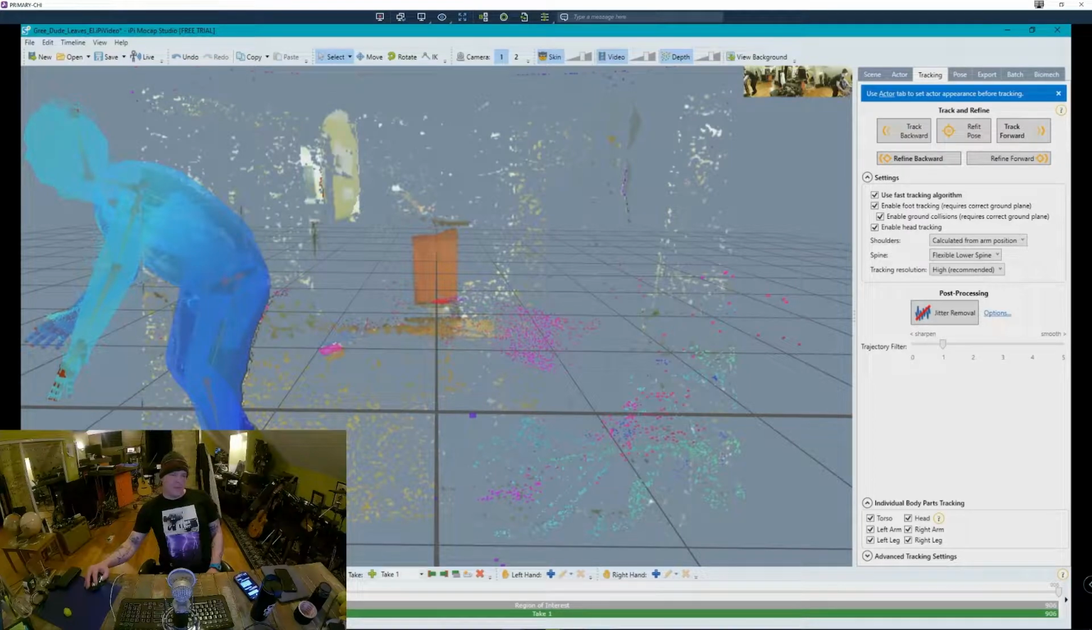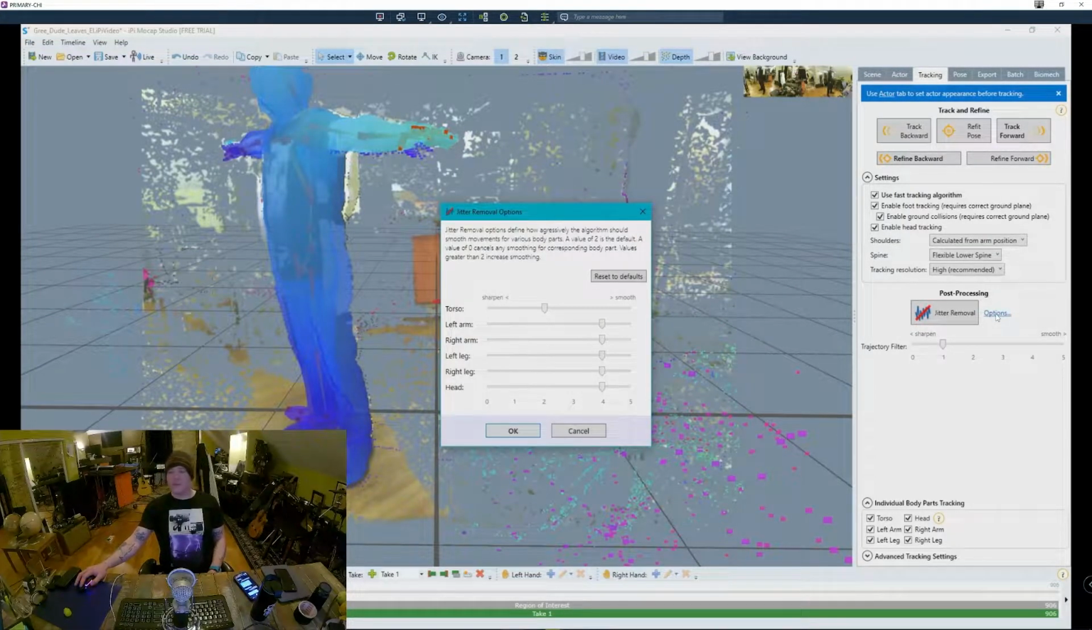Okay, now we'll go to the back. Make sure all that's up to 4. Okay. And then we'll bring jitter removal up to trajectory filter up to 4.